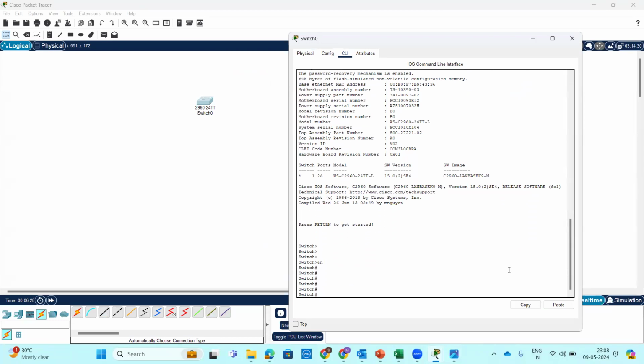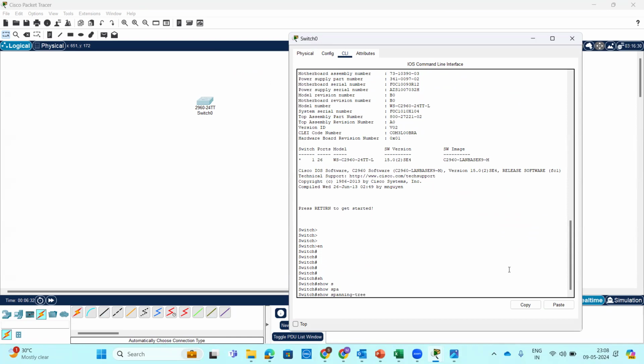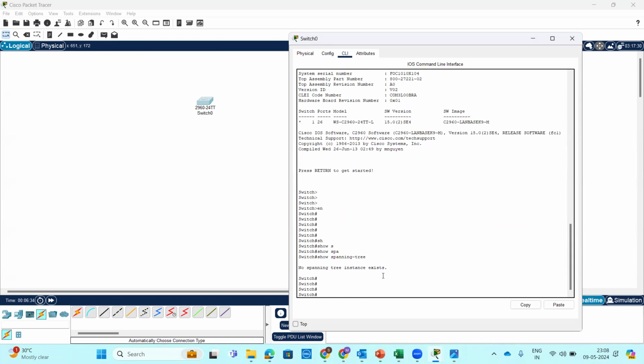How will we check? With the help of show spanning tree. With this command: no spanning tree instances exist. We don't have any instances in this topology. Okay.